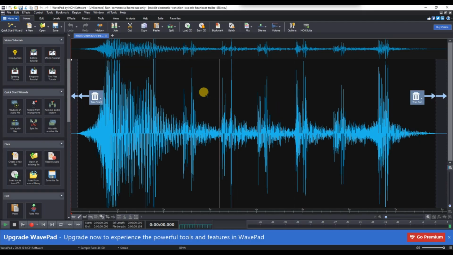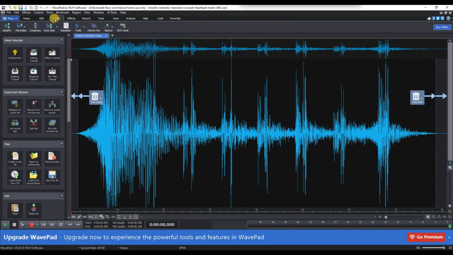Once your audio file is loaded into the editor, go to the Levels tab on the top toolbar. From the list, find and click on the Normalize option. This feature helps balance the audio volume by increasing or decreasing the sound levels evenly throughout the track.